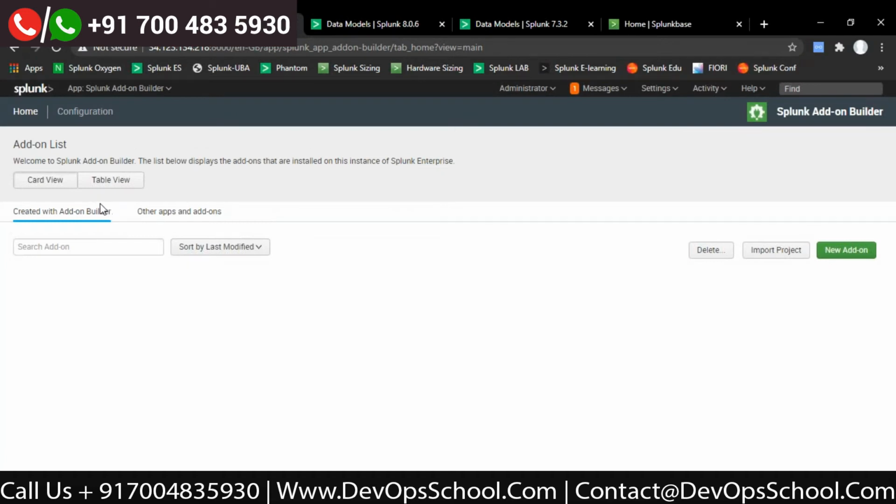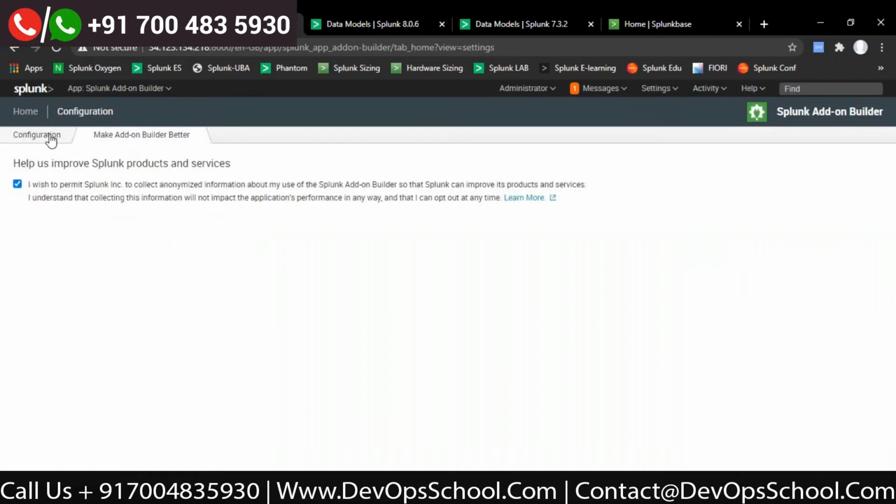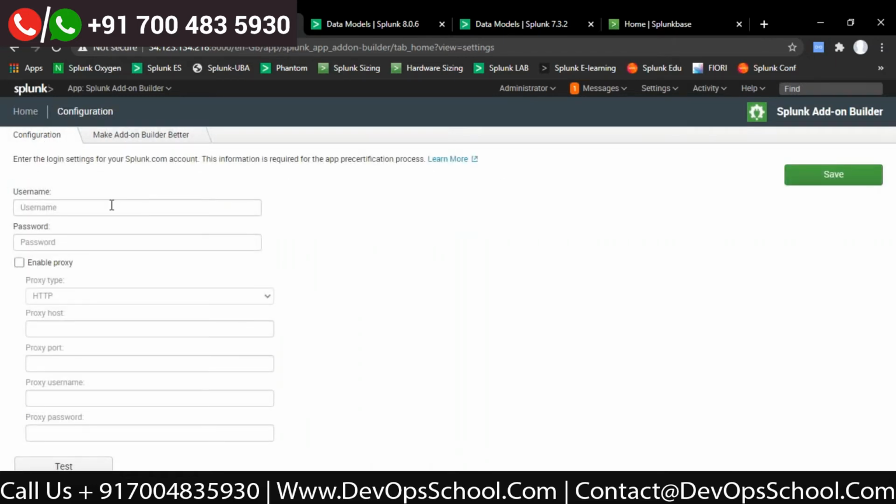So here you can go to the config tab. Now you can give the username and password for the Splunk website. So you have to enter the Splunk login account password. Let me do that. You can give the password here. Let's see. Okay, you can save it.